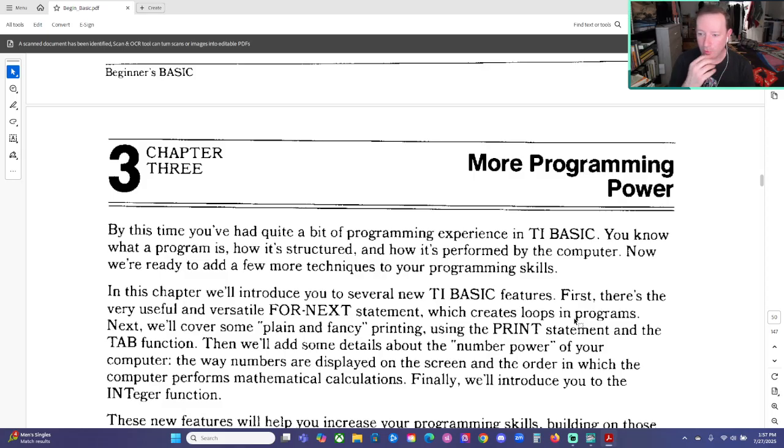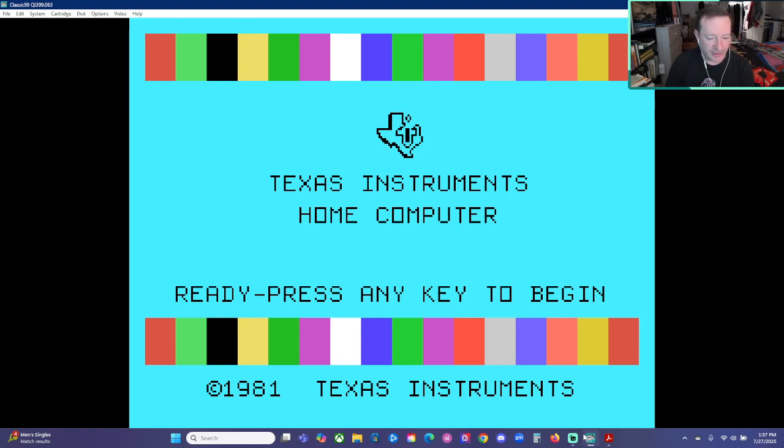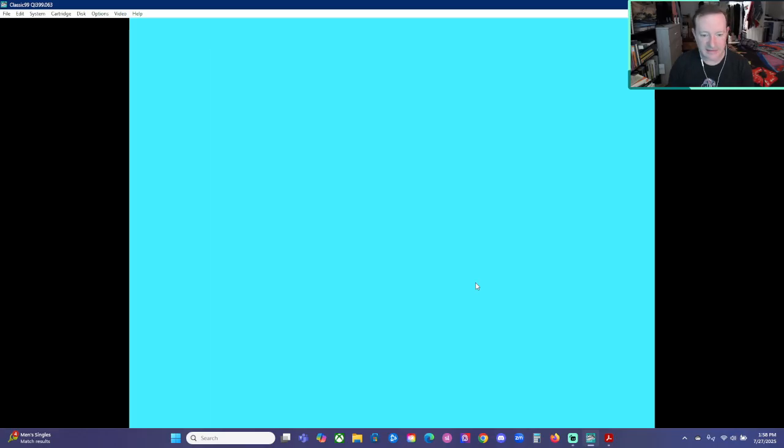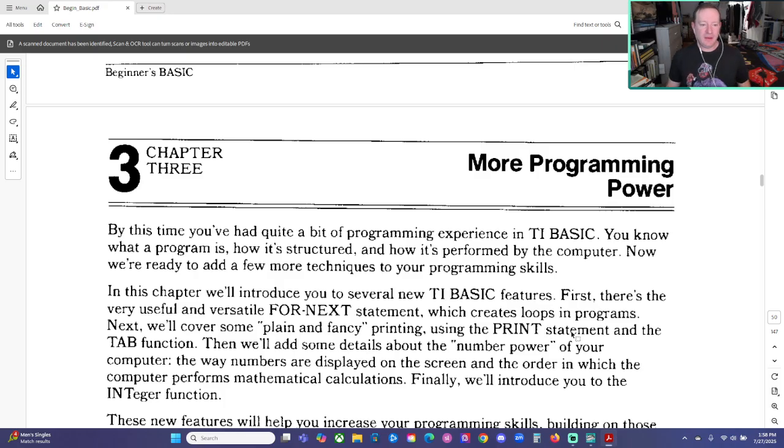Chapter 3 is called More Programming Power, and I've got our Classic 99 emulator queued up here. So before we dive into the chapter, let's get into TI Basic. Press 1 for TI Basic, and let's dive into Chapter 3. By this time, you've had quite a bit of programming experience in TI Basic. You know what a program is, how it's structured, and how it's performed by the computer. Now we're ready to add a few more techniques to your programming skills.